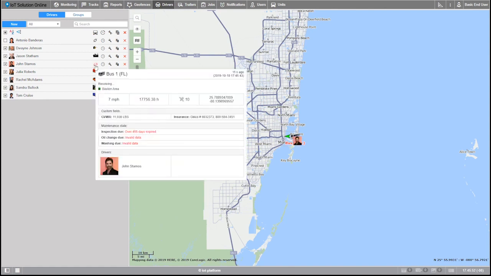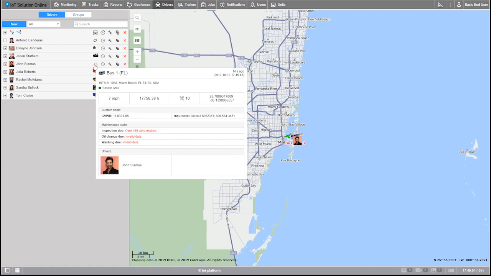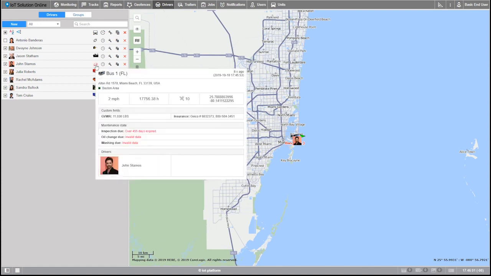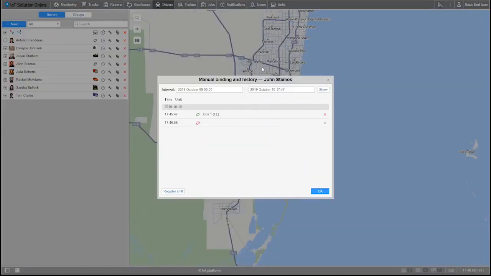The second thing that happens when you hover over the unit icon is that the icon turns into a red broken chain. If you click on this, you can remove the binding. In case you ever forget to manually bind a driver to the unit, you can use the Register Working Interval button to the right of the binding button. This allows you to look at the historical bindings as well as enter a whole new shift or even incomplete ones. Just select the date and time range at the top and hit Show.